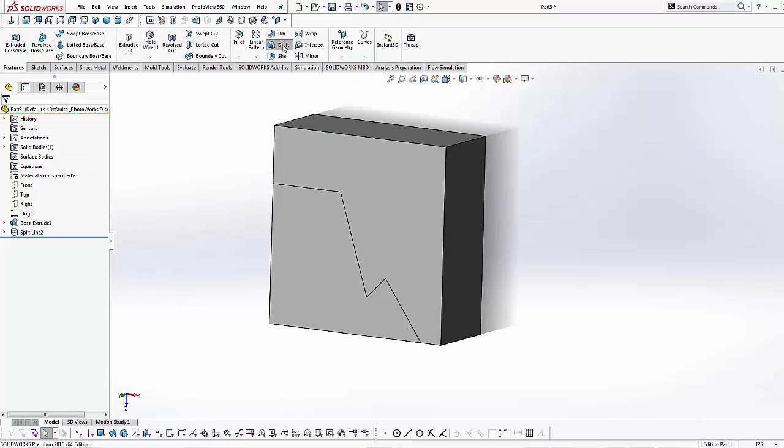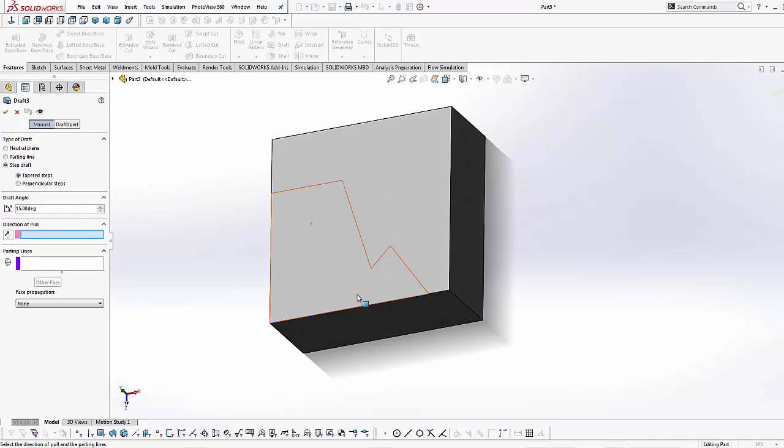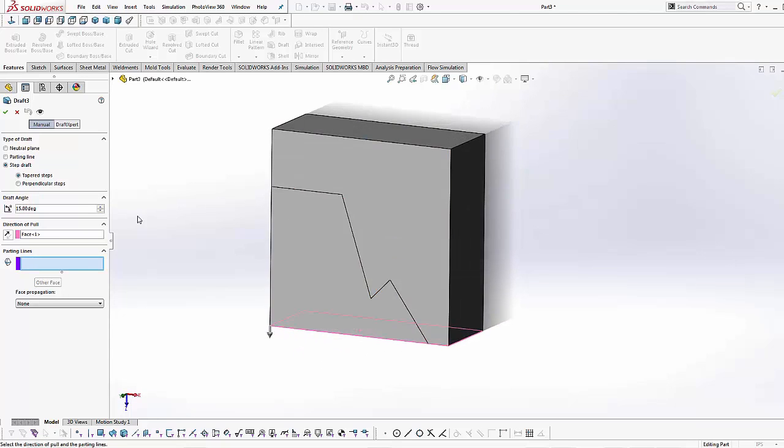Next we're going to choose draft. For our type of draft, we're going to choose step draft, which I already have selected. For our direction of pull, I'm just going to select our bottom face. You can see I already have my draft angle set to 15 degrees.